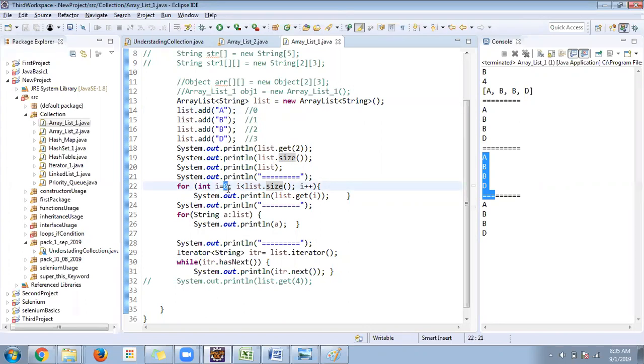Because a list is an index-based collection, correct? Yeah. Okay, it starts with 0 and runs while the index is less than the size. The size will be what? 1, 2, 3, 4. So we need to run it while less than the size, so that's 0, 1, 2, 3 that will run.